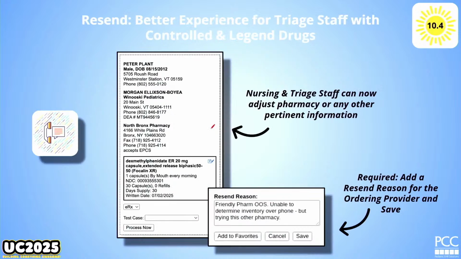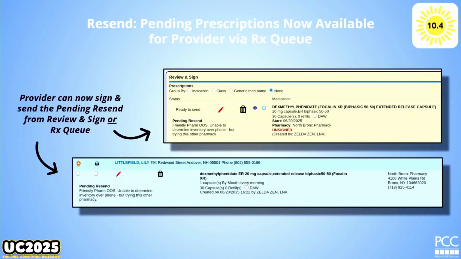Now, in this scenario, the nurse is on the phone. They go to prescription history, they click resend, they click that pencil, pick a new pharmacy. Because they can't send it, they have to save it. Before they can save it, they're going to tell you what's going on. So they're going to write you a little note. It'll be real nice. They're going to hit save. And then it's going to show up on your queue, and it's going to tell you what's happening. And then you say, thank you for doing all that work, and you can send it to the pharmacy.